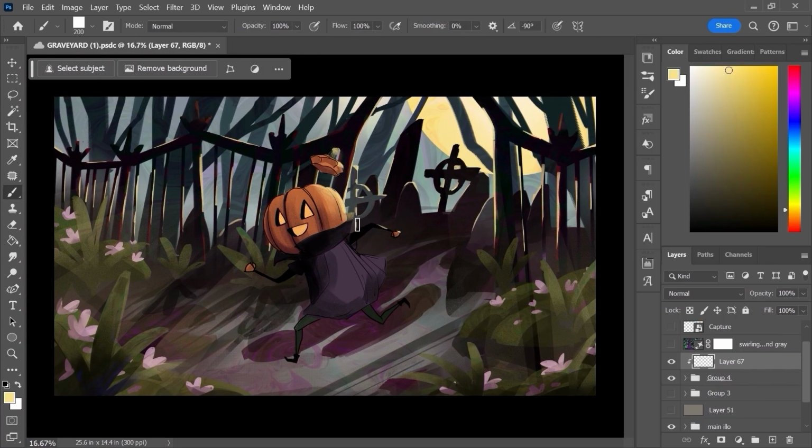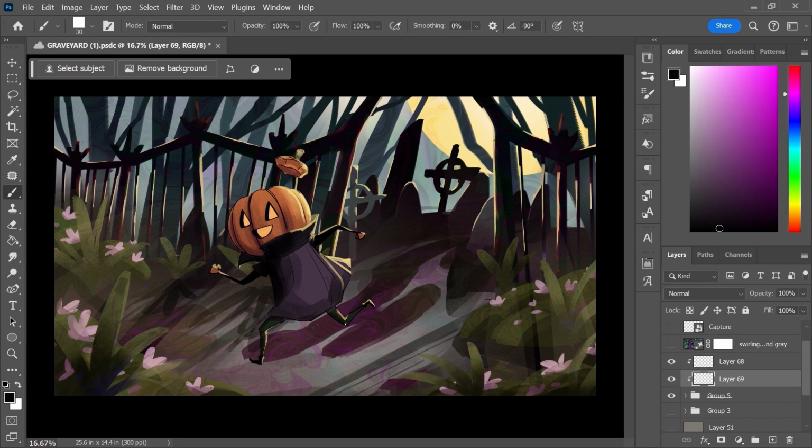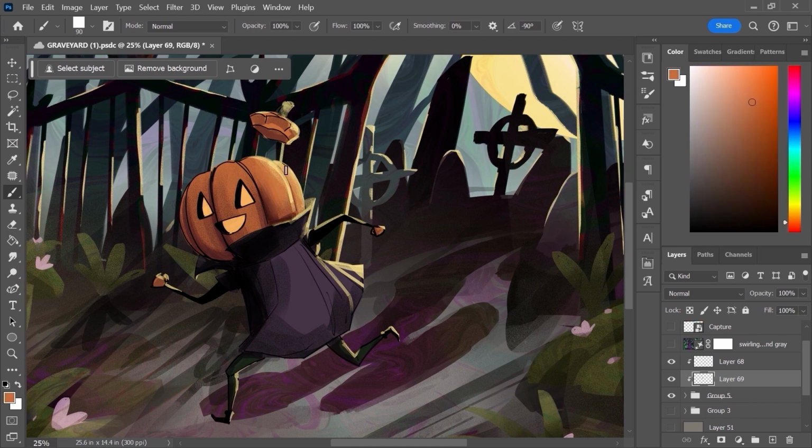I'm also doing the same thing with the lighting on him as I did with the bars in the fence or gate, adding a little bit of a rim light so that moonlight is hitting his clothing as well, and then just spending time adding finer details to him.